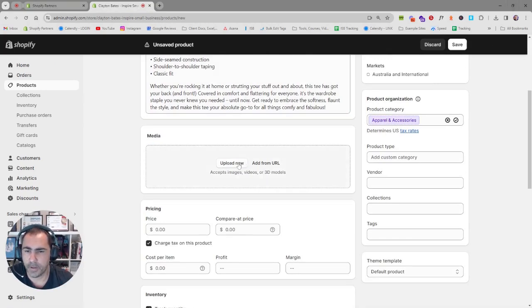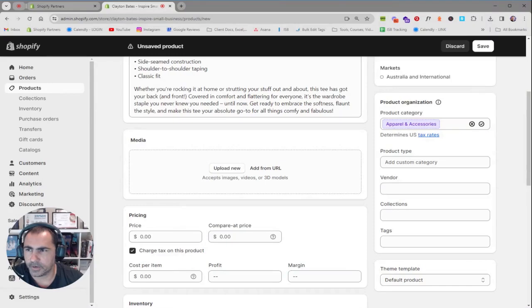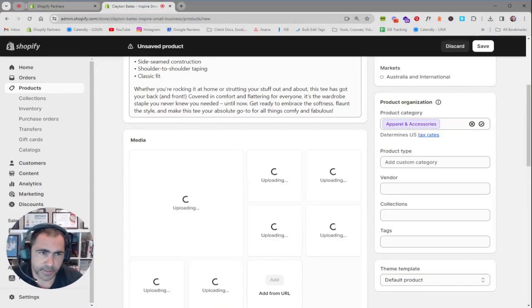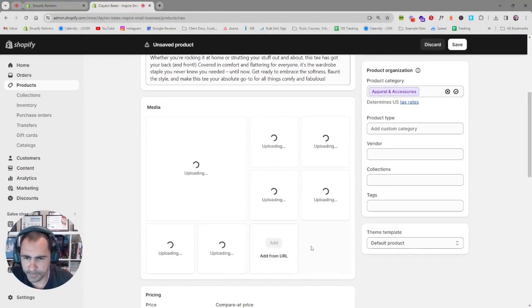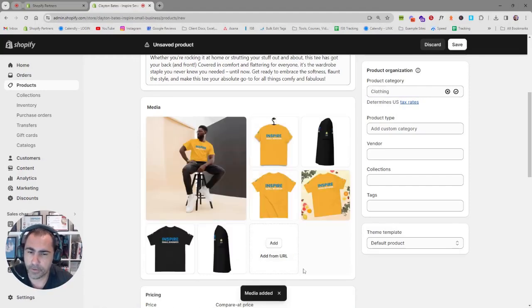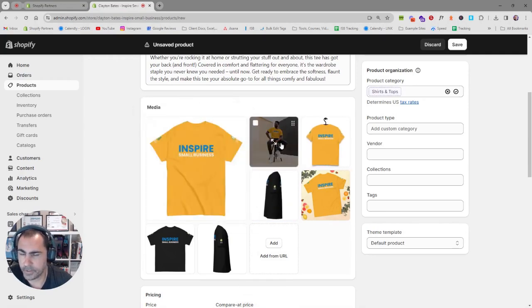You can open a file, so upload new from your desktop, or you can drag them. So I've actually got some images here that you can drag straight here from your desktop. And Shopify is going to upload them all here. It might take a second. You can actually reorder all of these as well. So if you wanted to put this shirt as the first one, you could.